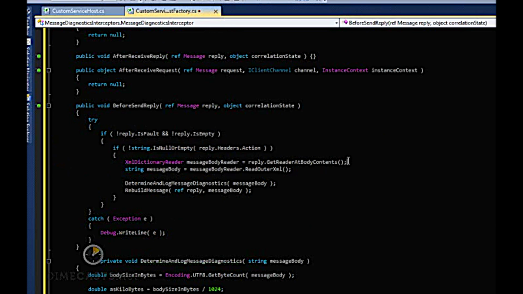Then I'm going to go and grab the reader at the body context of my message. I'm going to read the outer XML for this. What I need to do is be able to get my message as a string. I'm going to then call into the method called determine-a-log-message-diagnostics. We'll take a look at that in a second. And then finally, what is extremely important is I'm going to rebuild my message.